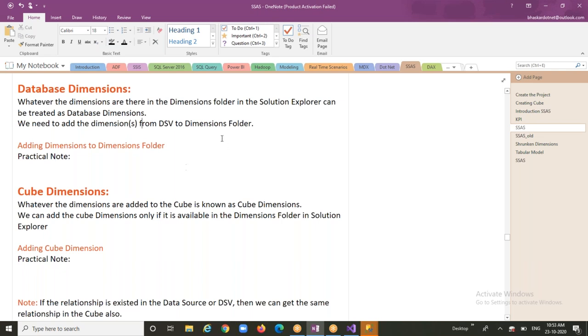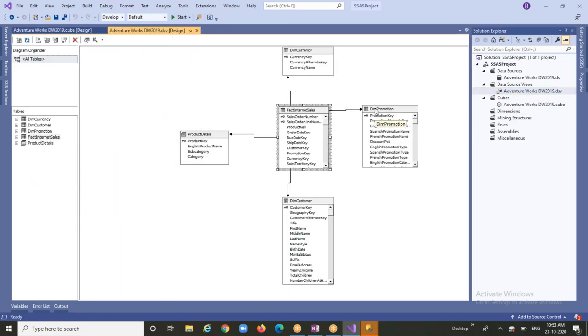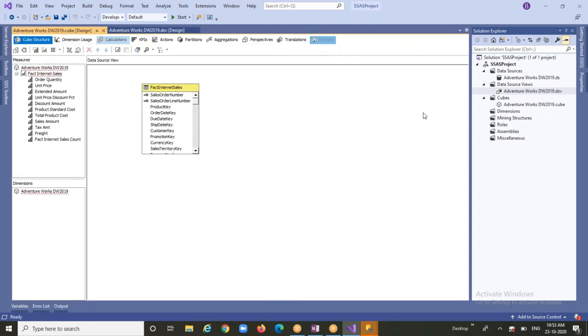And we can add the dimensions, whatever dimensions you want to add to this dimensions folder. Let's take, say, dim promotion, or dim customer, whatever table you want to take. So I'm just going to add the database dimensions here.